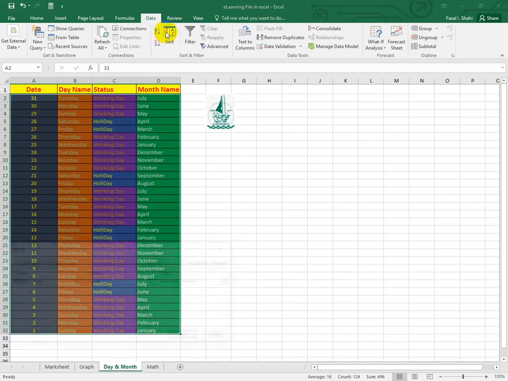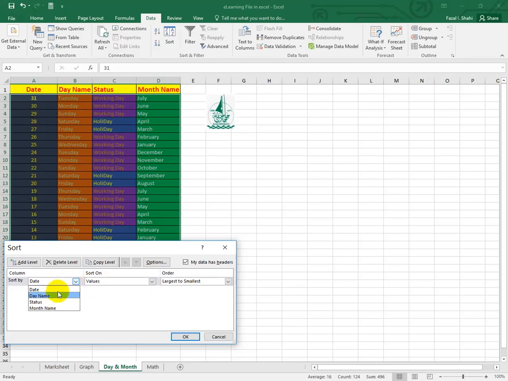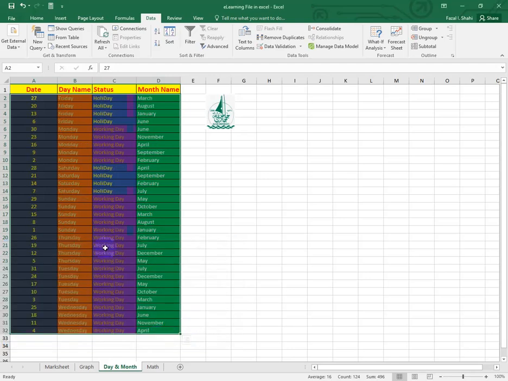Again I want to change it. See here, the day name, so it is Z to A or A to Z. I want A to Z. See here, this is arranged, all arranged. Then Friday, this one, like this, alphabetical. Okay, so this is the sorting.